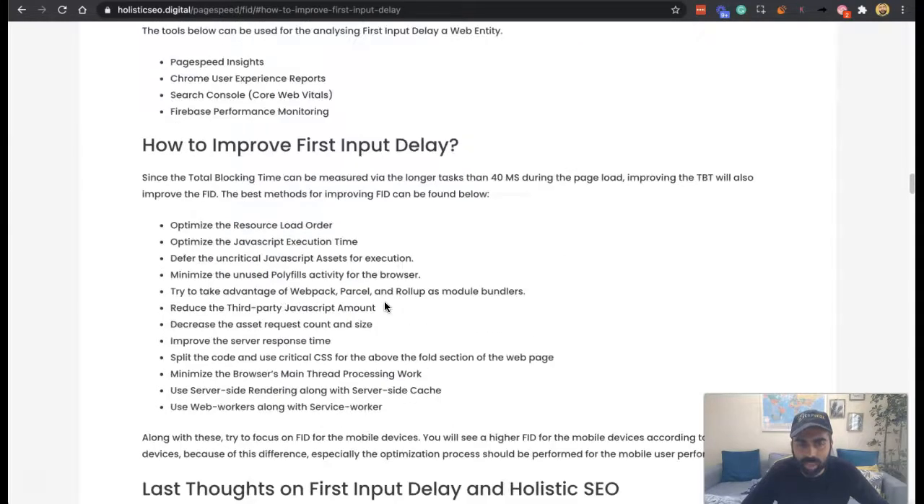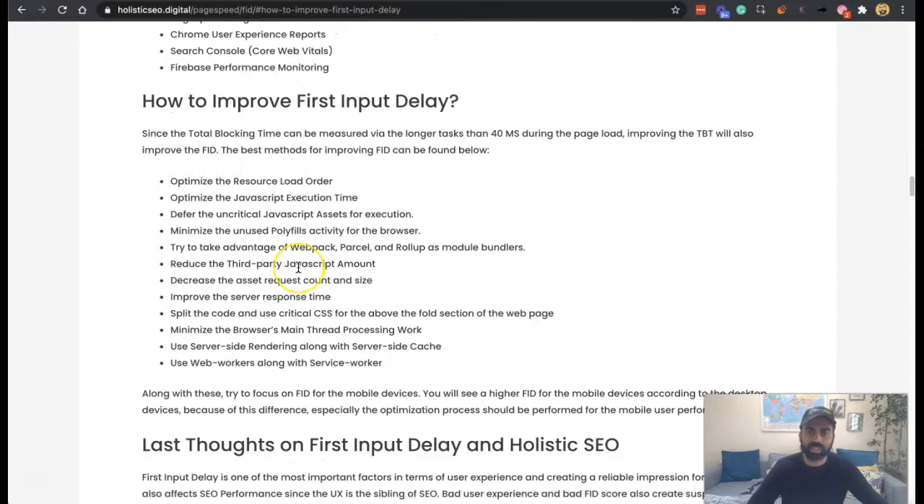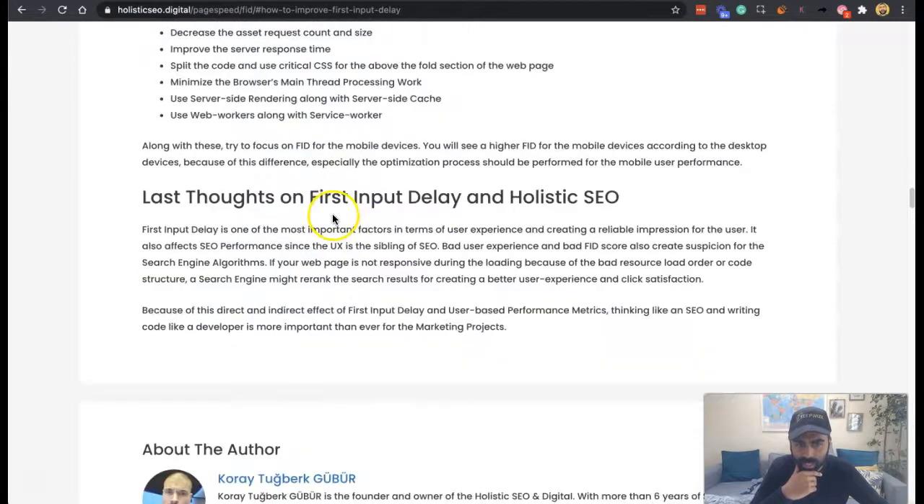Okay, you know what? Let's just go to the improvement section of it. There's some stuff here that I'm not familiar with, if I'm being honest. I'd have to talk to my development team, but: optimizing the resource load order, optimizing JavaScript execution time, deferring the uncritical JavaScript assets for execution, minimizing the unused polyfills activity for the browser, taking advantage of Webpack, Parcel and Rollup as module bundlers. There's a lot of stuff here that's pretty impressive. So I think hopefully that gives you some insights.